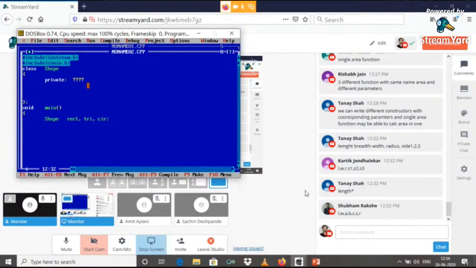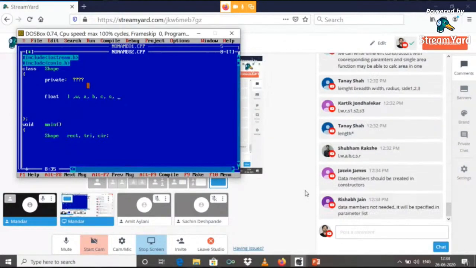Okay, let me do one thing. Many of you may be thinking these are the data members required. Let's say float, and if I take data members L, then W, then A, then B, then C, then S, and then R. Do you think this is logically correct?